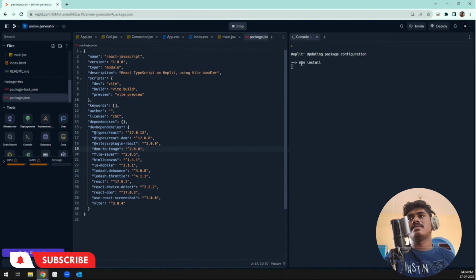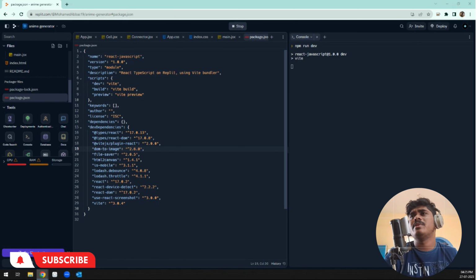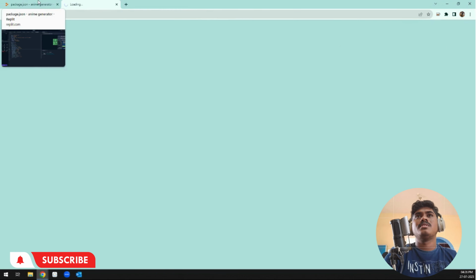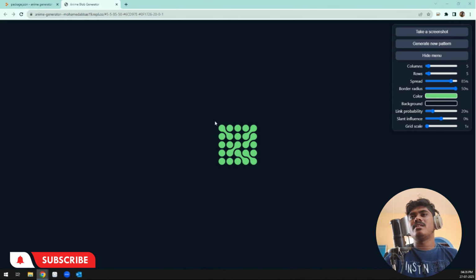The first stage is doing npm install, and let it complete. Yeah, now it's installing, so it will take some time. Now the installation is complete. Now it's running npm run dev. It's running. Yeah, now it's completed. As you can see in the web view, this is the name generator. I can just open it in a new tab, and let it wait. Yeah, here is the thing, this animation blob generator.